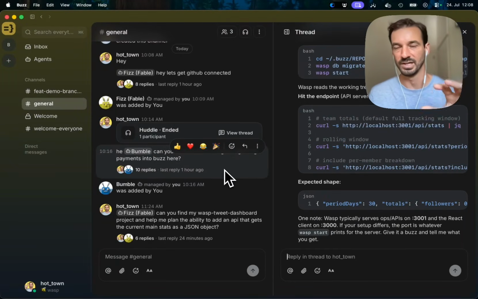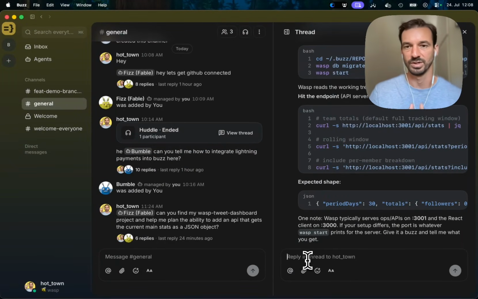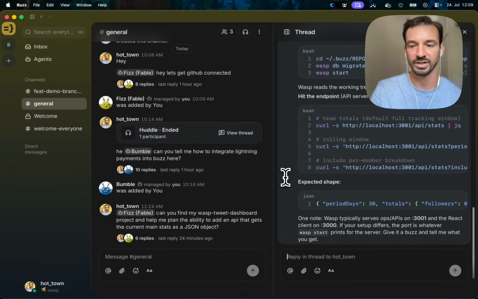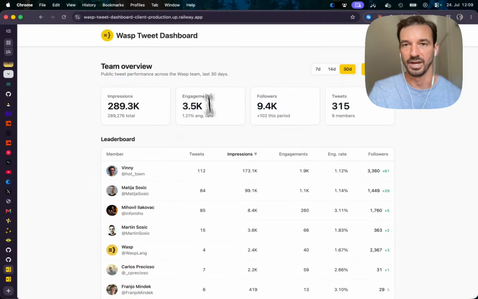Let me show you what I'm doing in Buzz. It's a bit like Slack mixed with an agent manager. And right now I've got it working on building out an API for an app that I built for our team at Wasp. We're trying to tweet more.